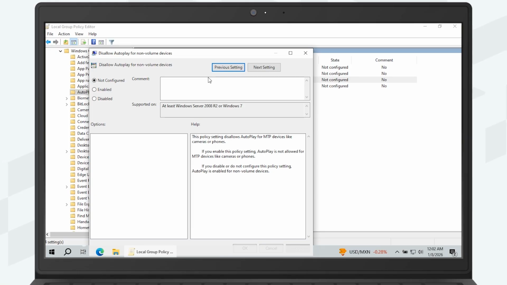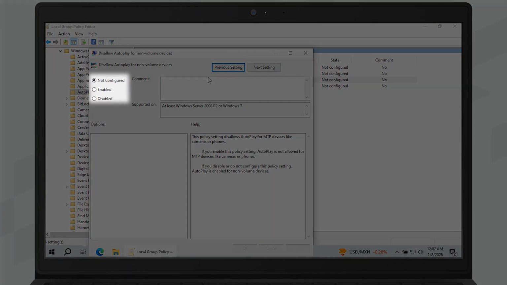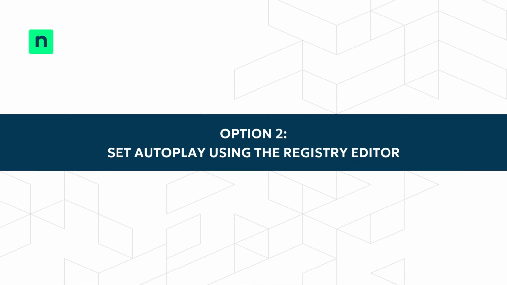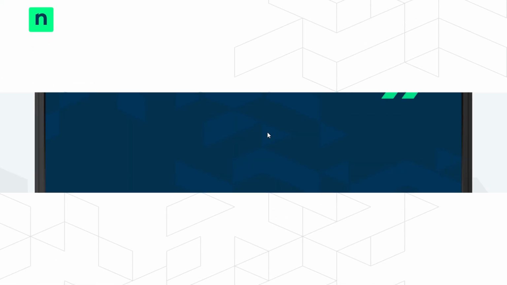Choose one of the following options: Enabled, to turn off autoplay for non-volume devices; Disabled or Not Configured, to allow autoplay. Your changes will apply after the user signs in again, or if you run gpupdate /force.